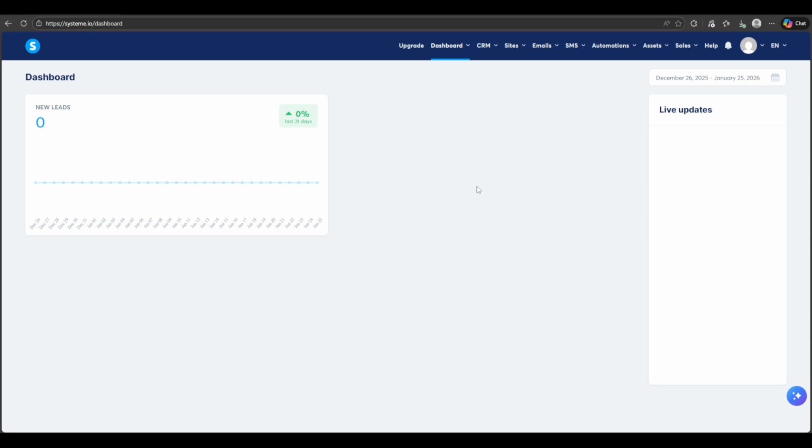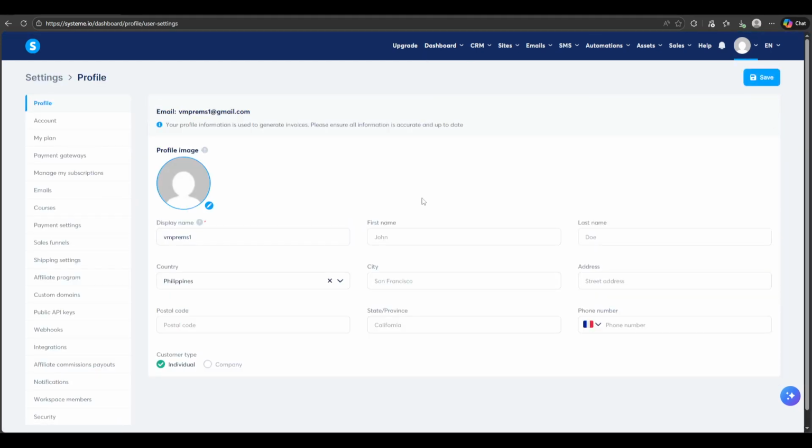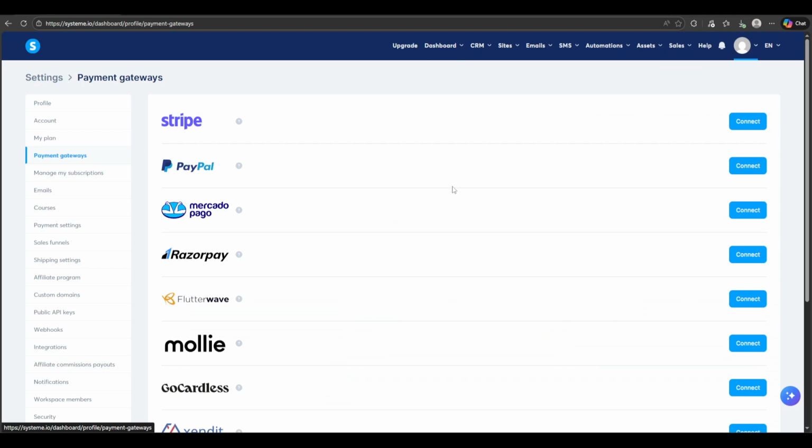Start by logging into your Systeme.io account. Once you're in, head to Settings, then open Payment Gateways. This is where all your payment connections live, and it's the central place you'll manage them going forward. Find the PayPal option and click Connect PayPal. This opens the secure form where you'll add your details.